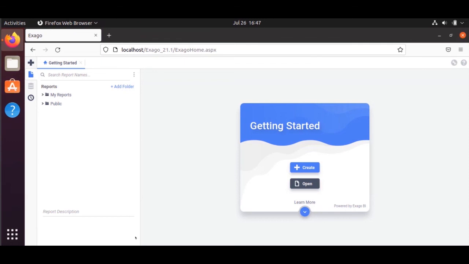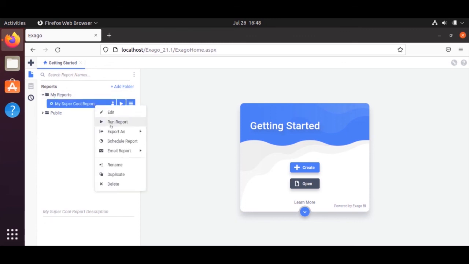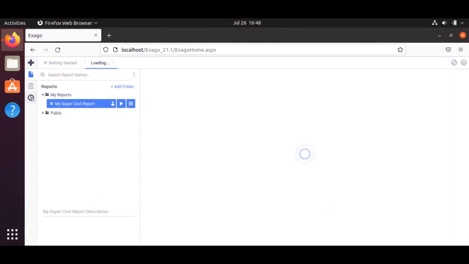From the report tree, on reports permissioned for scheduling, we will now have options to schedule and email. In the Scheduler Manager, we can see existing jobs, both complete and pending.